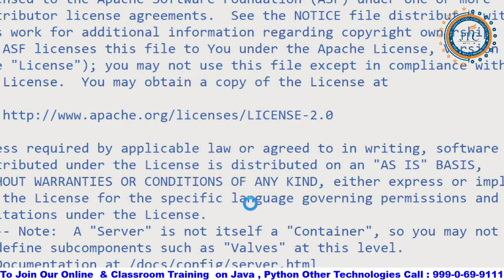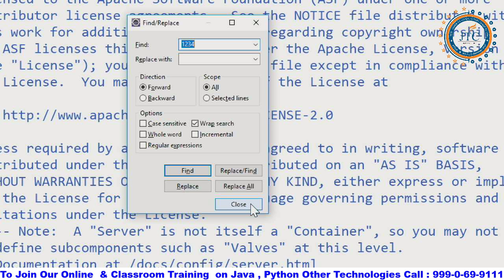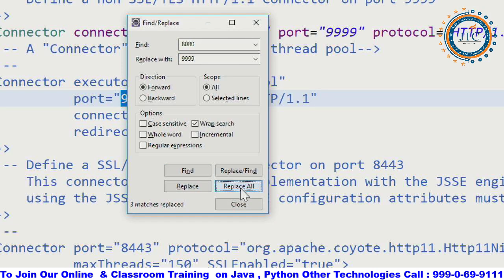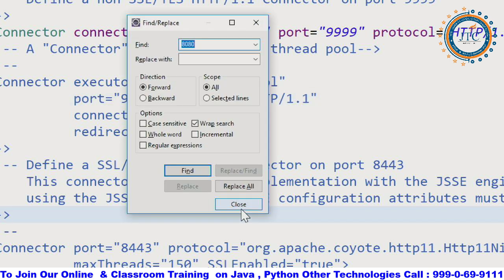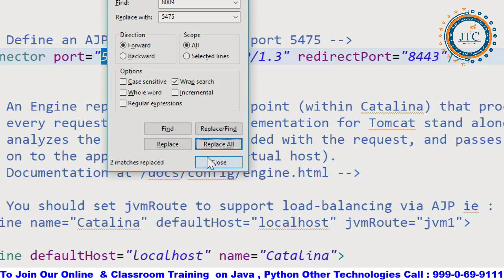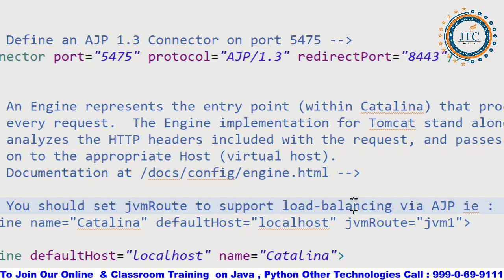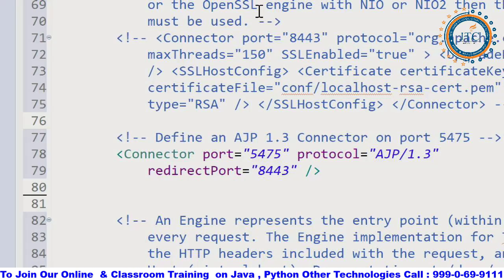We'll save it now. Once again I use Control F, and now I'm looking for 8080. I replace it with 999. Find and replace, replace all. I close it and save again. The last port number we have is 8009. I write something else here, replace all, close again, and save it here. Fine. Okay.